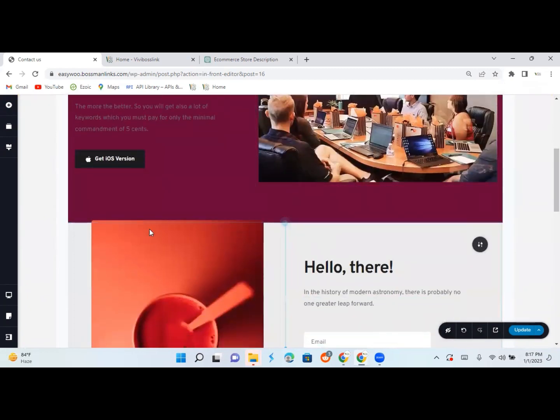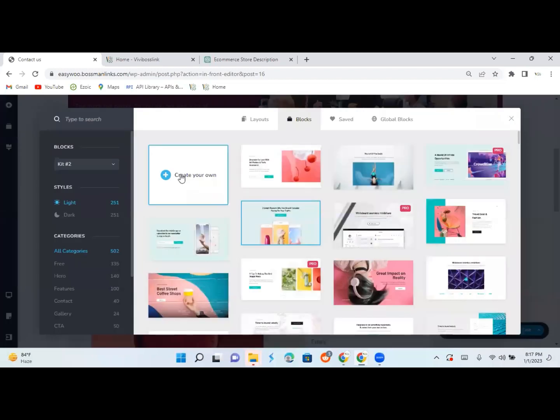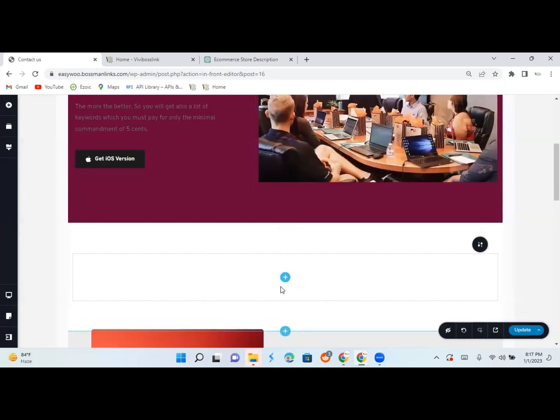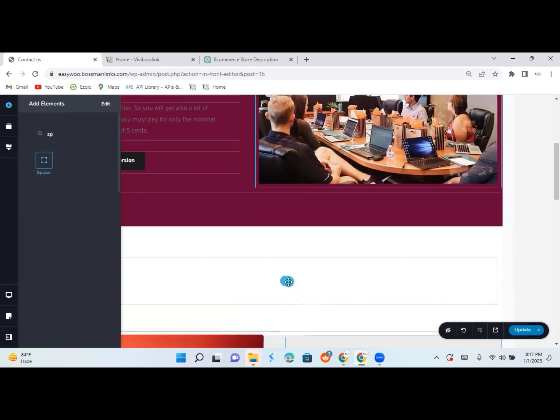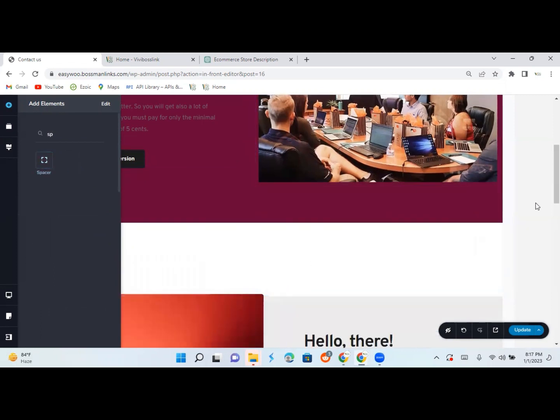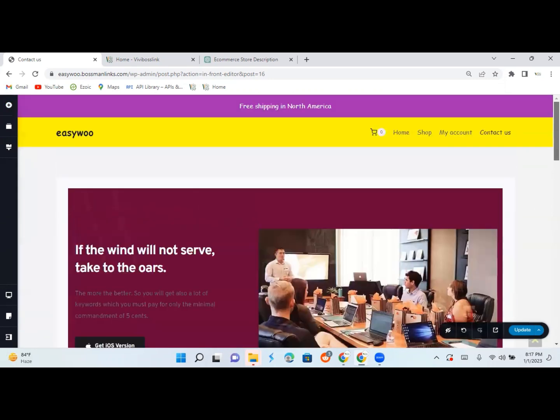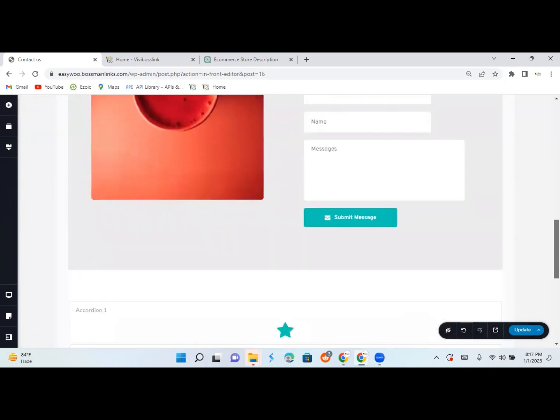So now you can add an element in between. If you want to add an element in between two blocks, you come over here. You can add a prebuilt block or layout, but in this case, we'll create our own, and then we'll add a space so that everything is not too jam-packed. All right, so we add a spacer here, an element we added just to give a bit of space between this one and this one.